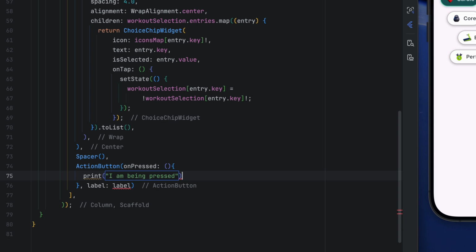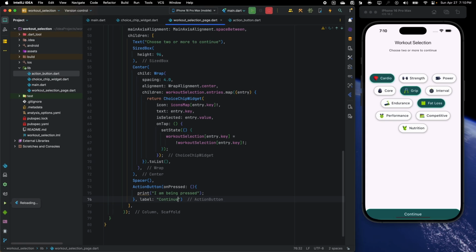We have label continue. This is straightforward. We are setting up the text that will be displayed on the button to continue, clearly indicating the purpose to the user. Alright, we have got our continue button hooked up, but you are right. It's currently stretching and taking up the entire width of the screen.